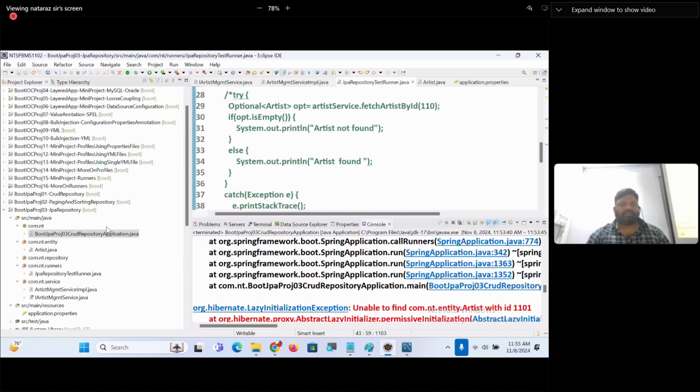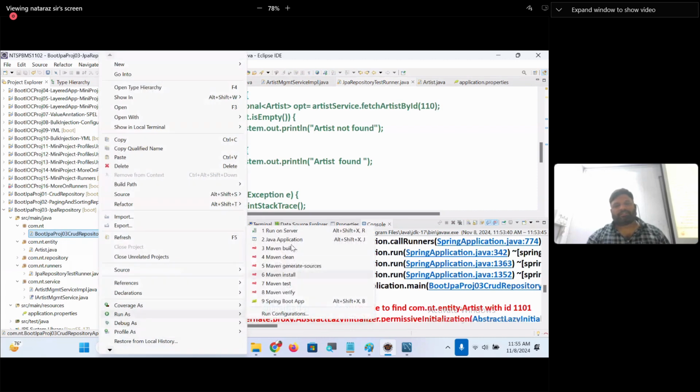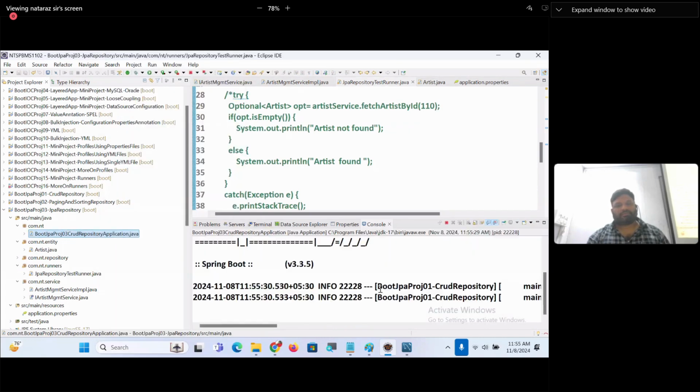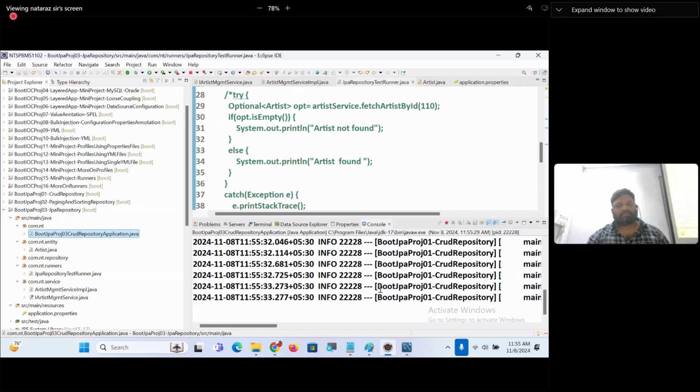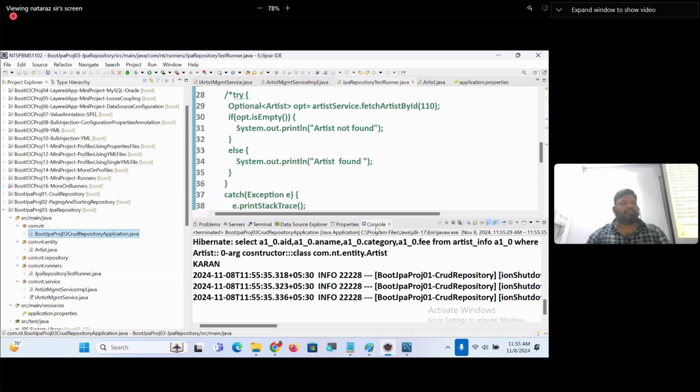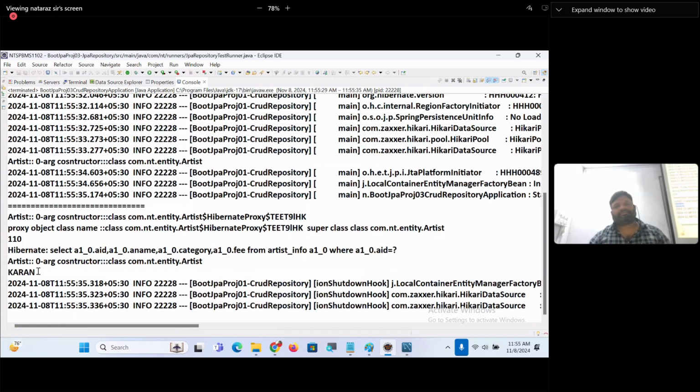Right click, Java application. Here is my Saran. Zero arg constructor, com.entity.Artist. What is there, guys? Saran. But here see, it is selecting the AID, A name, category.